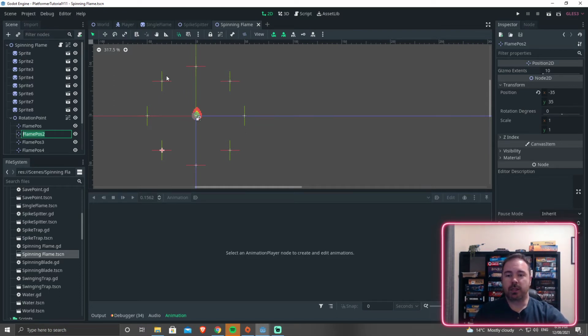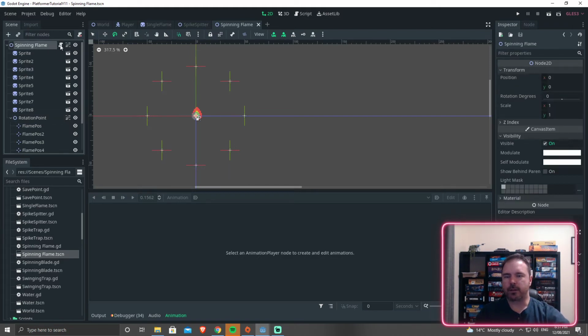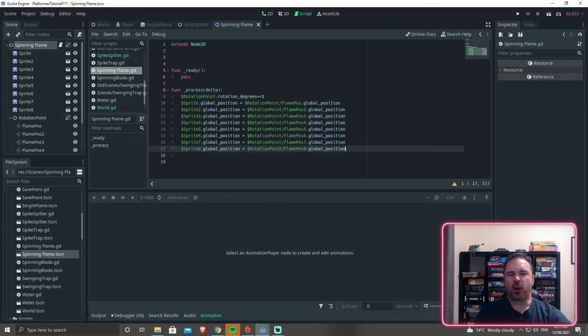Pretty simple, didn't do much, and then they're all under this rotation point though. So what I want you to see is if I go and rotate this rotation point, they all spin like that. So I can use that in the code. So let's look at the code for this. This is not very efficient, but I wanted to keep it simple.